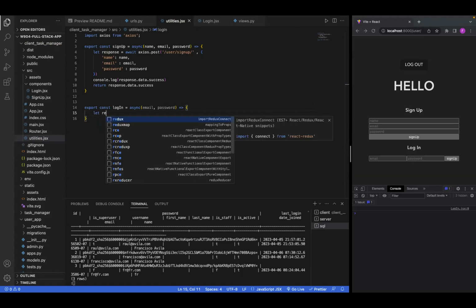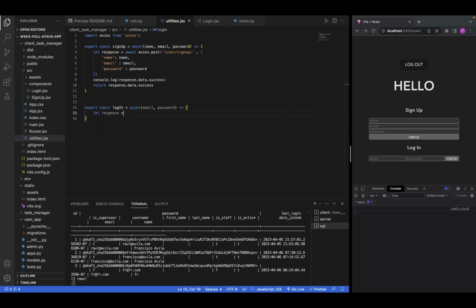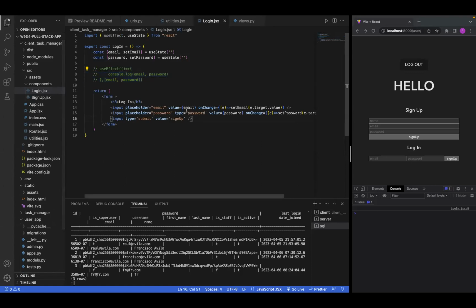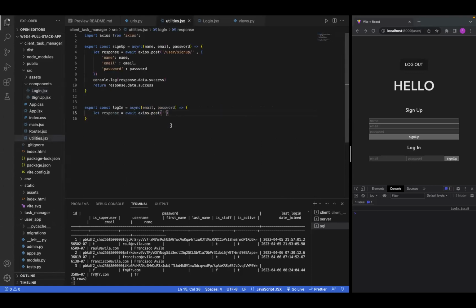Yeah, so let's establish a response, and then axios.post. What URL am I posting to? It's the login, right? Or no? Yeah, so let's check the URL path. So we've got login. Perfect. Yeah. Okay, so let's go user/login. Okay. What is the body of that request going to have?